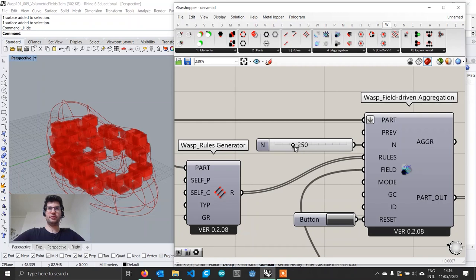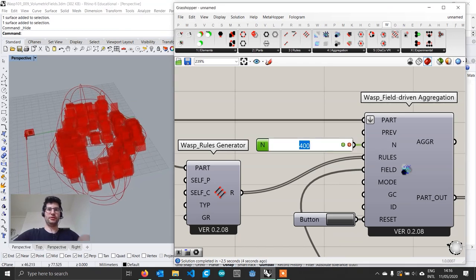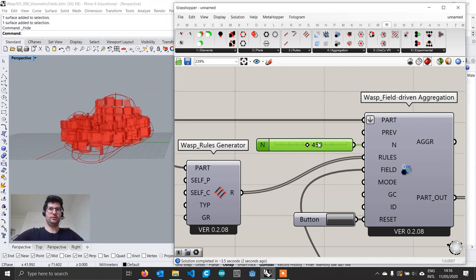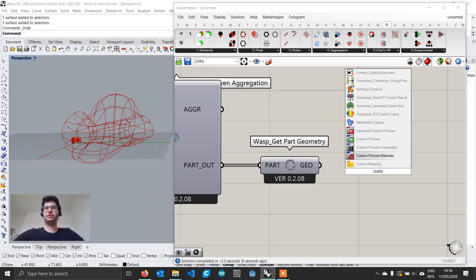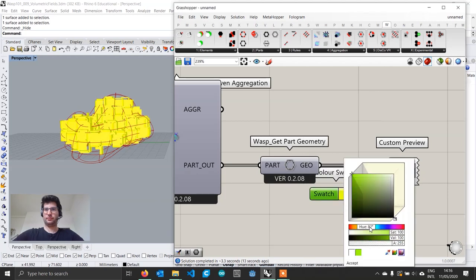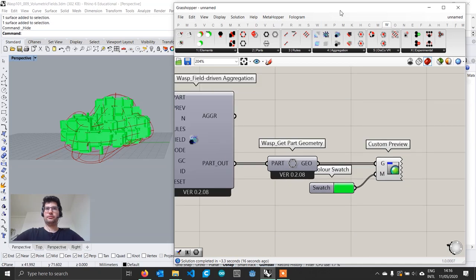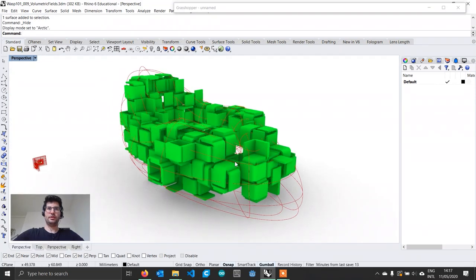We can now go back to our aggregation, start increasing, and see that as we increase the number of parts, our aggregation comes to approximate our surface with more precision. We can now create a custom preview to see this a bit better once again. And now I can maybe go in Arctic view. So this is to see this a bit better.